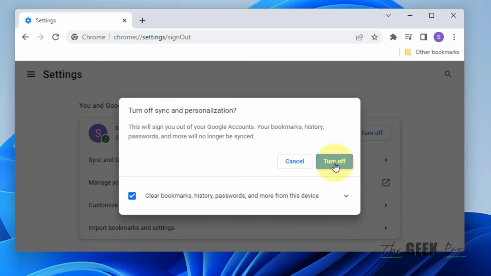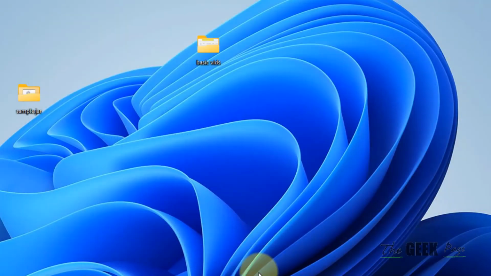Click on Turn off, and once you turn it off, close the Chrome browser, open it again, and then log in to your account again, and it will ask you to sync again. Now test the Chrome Autofill feature and it will work.